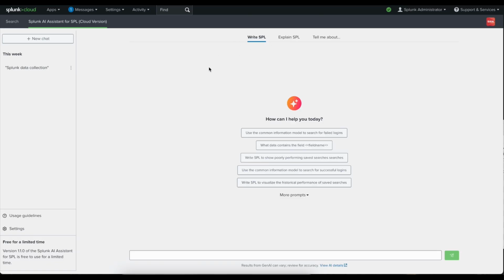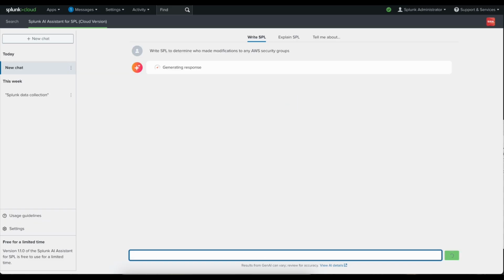Let's say our security analyst, new to Splunk, gets an alert about inbound traffic from a restricted region. They suspect an AWS security group change, but they're not sure how to write the SPL query needed to investigate. Instead of spending time on trial and error searches or waiting for others to help, they simply ask the AI assistant, write SPL to determine who made modifications to any AWS security groups. The assistant generates an SPL query immediately.